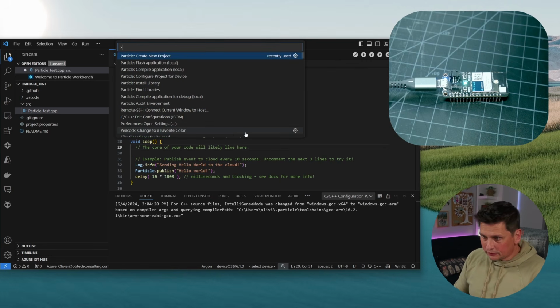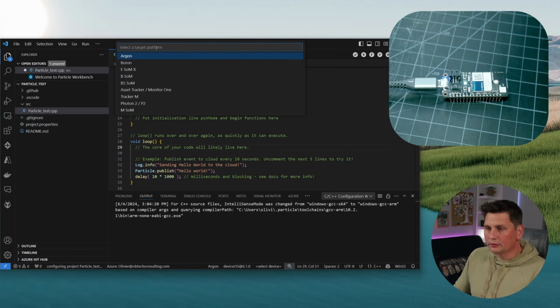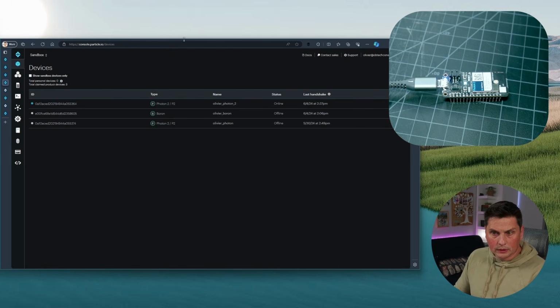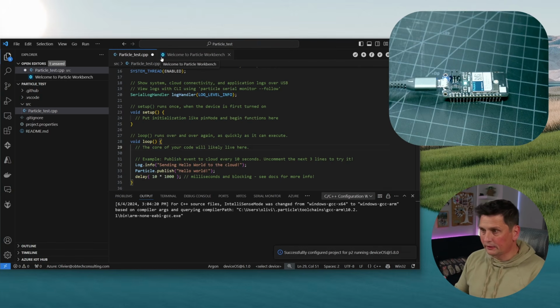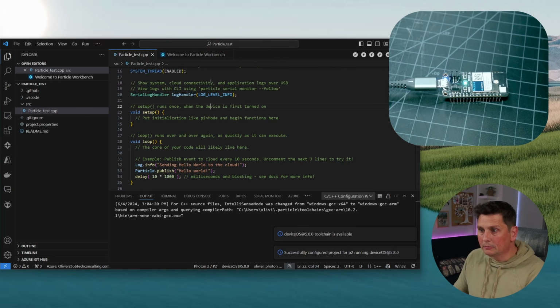But before I can do that, I need to configure the project for my device. So here I have a P2, and it's running device OS 5.8.0. It's the Photon 2 platform, and I need to input the name. So let me check. The name I used was Olivier_Photon2. There you go. That way, it will be able to deploy my code to that device. And from there, I can save this file here, and I can say compile application locally.